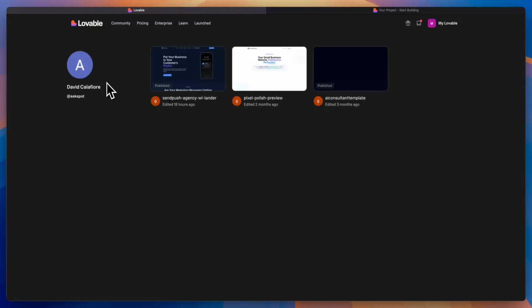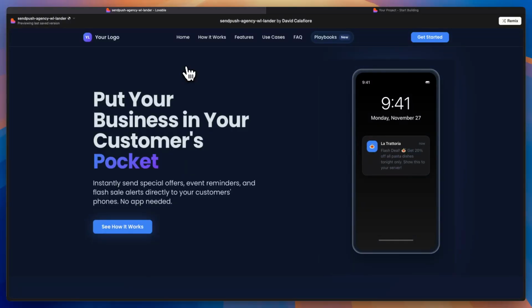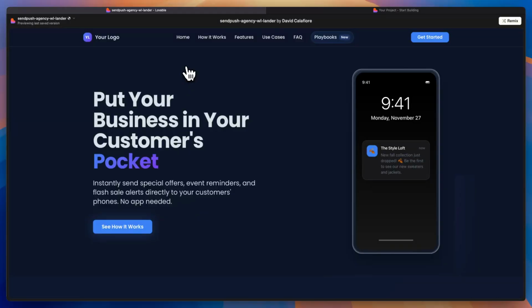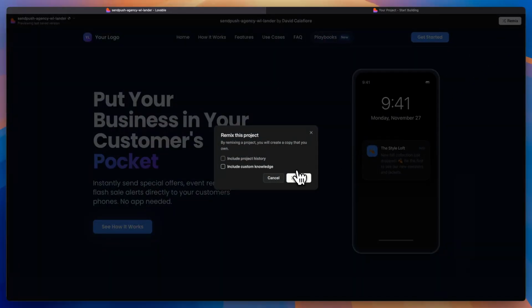So after you create your account and you're logged in, click on that link below the video here. And this is the template right here, the Sendpush Agency White Label Lander. I'm going to click on that. It's going to open it up inside your Lovable account, where you can take a look at it. Now, what you want to do is click this button up here in the right-hand corner. It's called Remix. Remix is just their fancy term for, add this template to my account so I can edit it. So if we click Remix, you will then click Remix again, just to confirm.